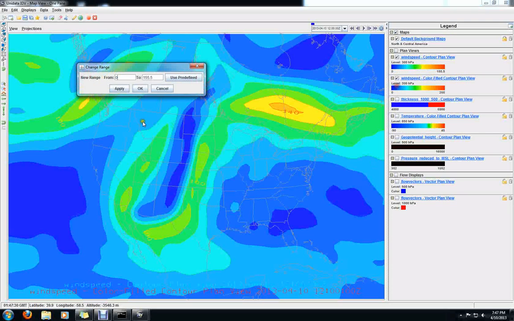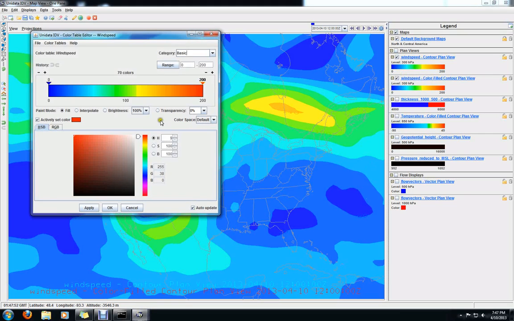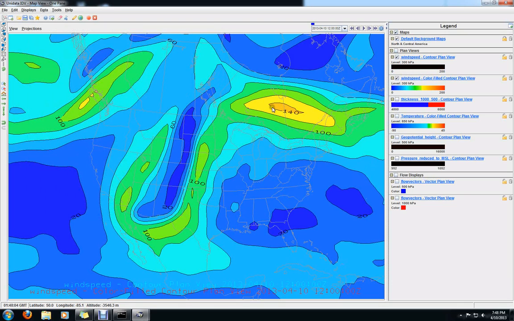Right click, change range. And also, if you want to remove some of these other features that you don't want to see, and you just want to see the jet, you can increase this value, and that'll take care of that. Alright, and just to get this to pop out a little bit more, let's go to Edit Color Table. If I can drag that little circle down here, there we go. Set that up. Apply, and now we actually have values associated with this.